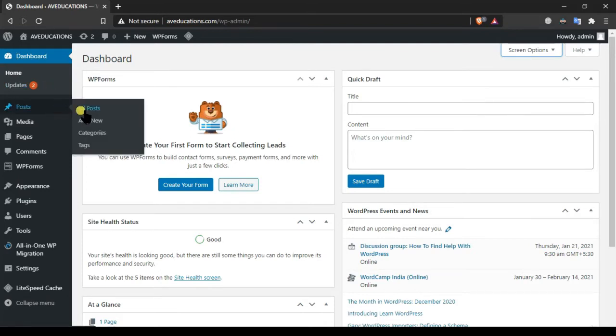Next we have posts. In the posts section, we have all posts, to show all the posts on our website. Then we have add new, to add a new post to our website. Then we have categories to add new categories to our website. And then we have tags to create new tags on our website. Next, under media, we have library to see all the media uploaded on our WordPress website. And then we have add new to add new files, new photos or videos to our website.